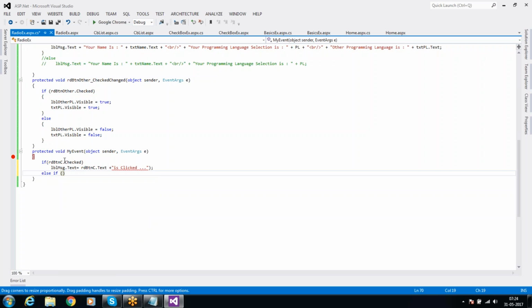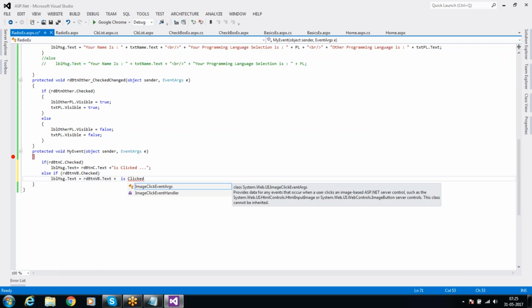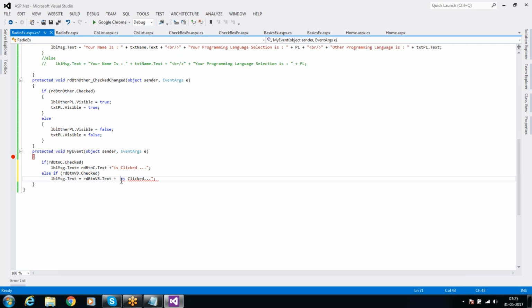Else if rdbtnvb.checked, lblmessage.text equal to rdbtnvb.text is, give some space.